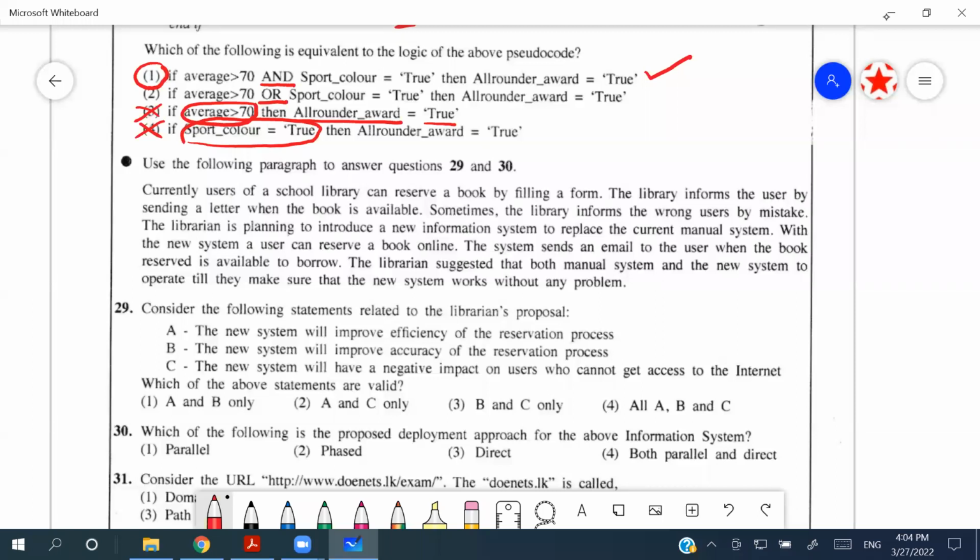So consider the following statement related to the librarian's proposal. The new system will improve efficiency of the reservation process.